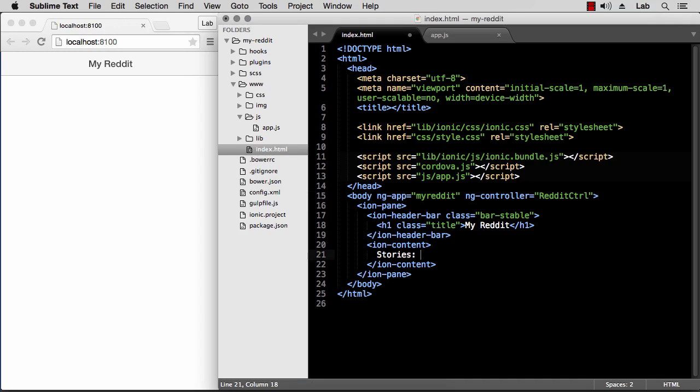So if I say show the stories like this, it will display the content of the stories variable. This syntax with double curly braces is called mustache, and it tells Angular to evaluate the content as an expression. And you can see that it's printing out the content of the stories variable. Since that's an array, what we're seeing is actually its JSON representation.